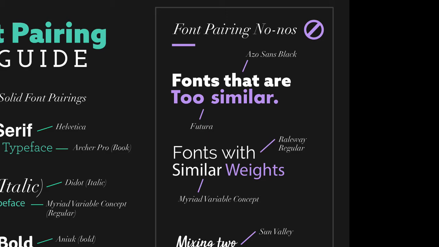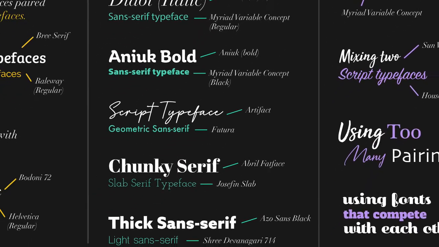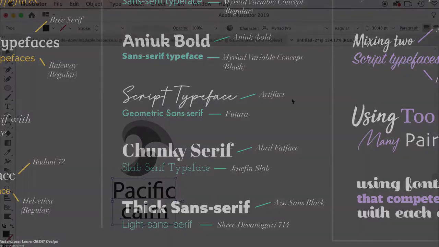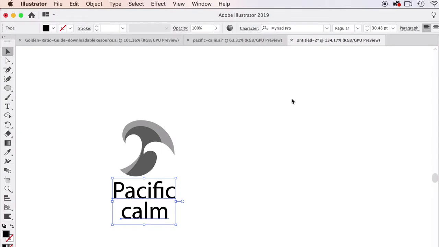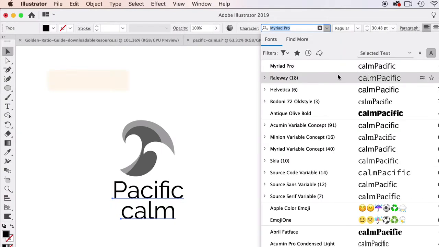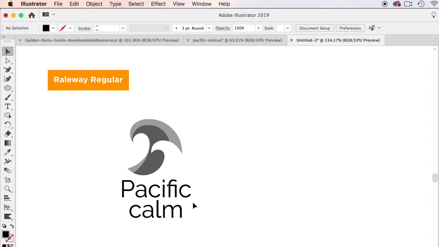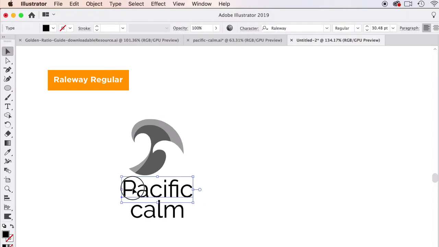And I think that's the key to font pairing: finding differentiation and contrast between your words so they can be read as separate words. So Pacific and then calm can be treated a little bit differently, and we can play around with that idea. So I'm going to go with a very standard, very skinny Raleway Regular. So this is Raleway Regular. It's a sans serif typeface, and we can be consistent.